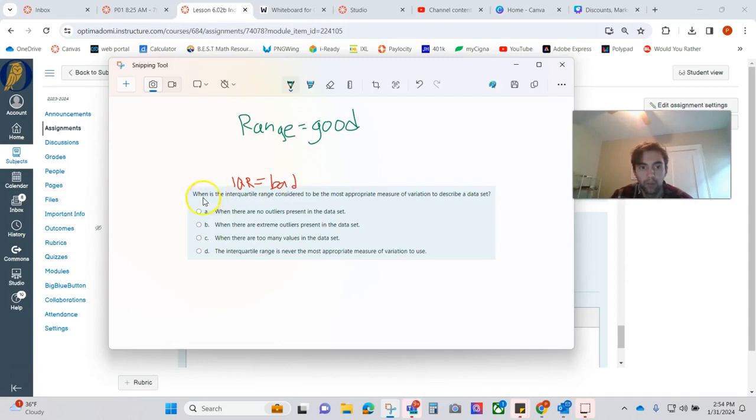So which one of these options is talking about data being bad? The data being not perfect. Bad data. Good data. When there is no outlier. No outlier means it's a good thing, which means this would be a range option.